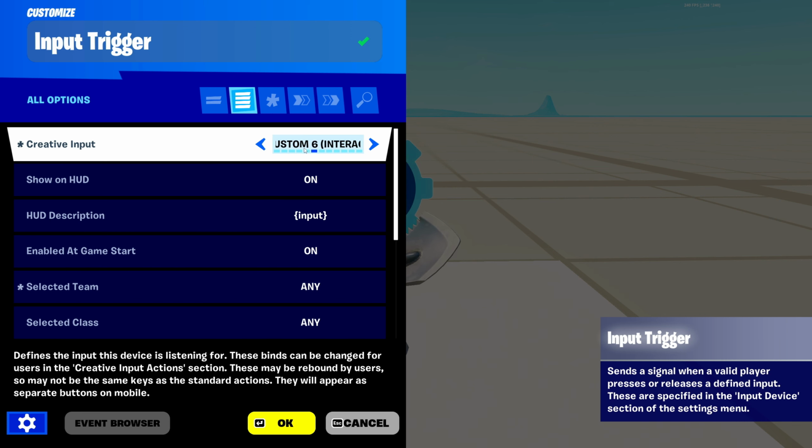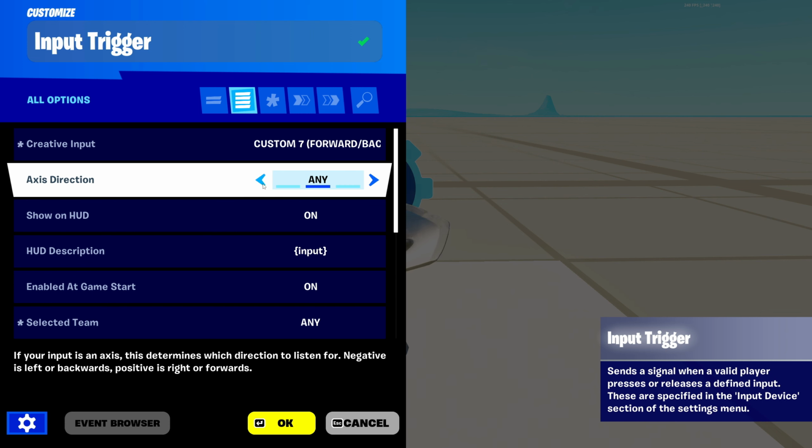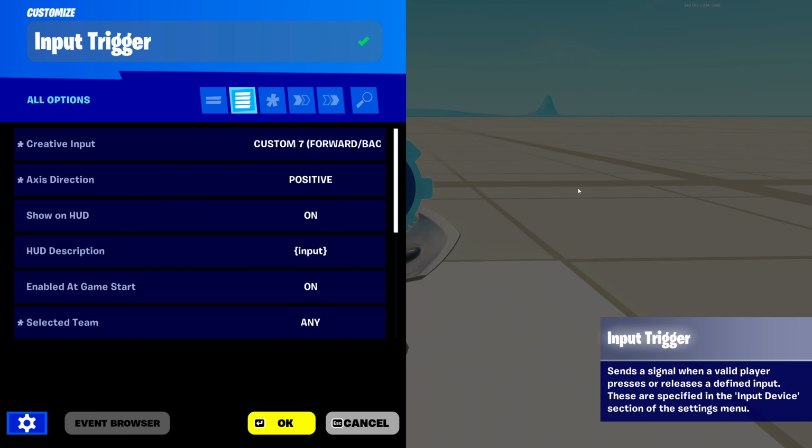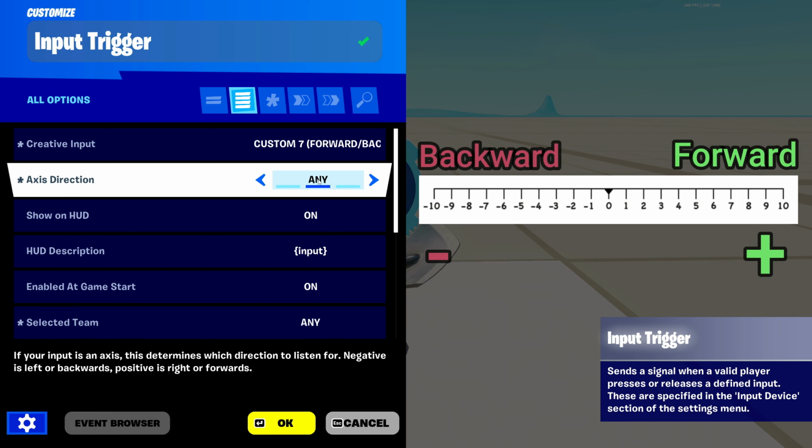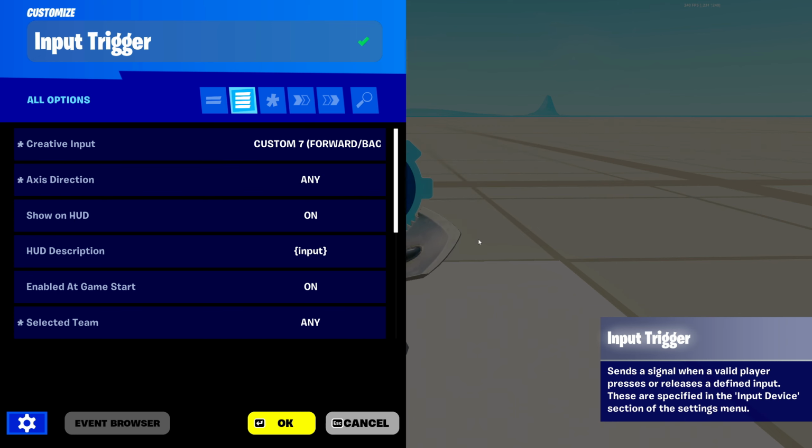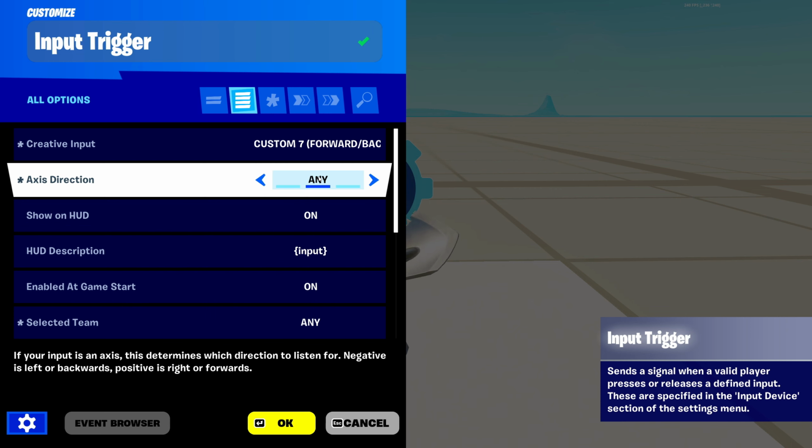And then if you get to custom 7, it will actually say forward/backward, and it will add an axis direction. This axis direction says if you put it on negative, it will only detect the negative. When you're moving negatively, you're moving backward, and when you're moving positively, you're moving forward, just like you would on a graph or something. So negative and positive, forward and backward. If you set this to any, it will trigger both. So if you go forward or backward, it will send the channel.